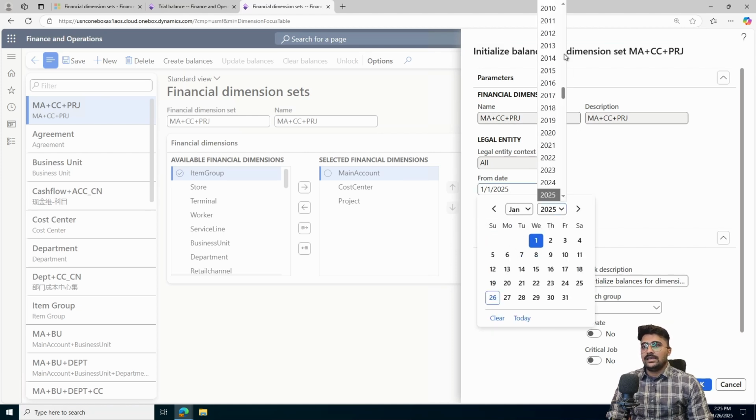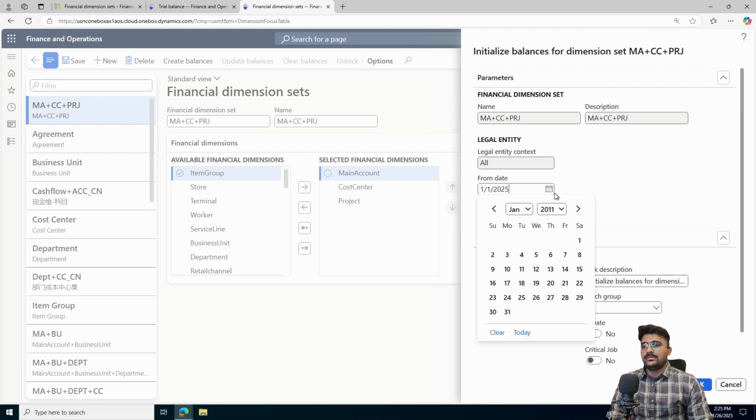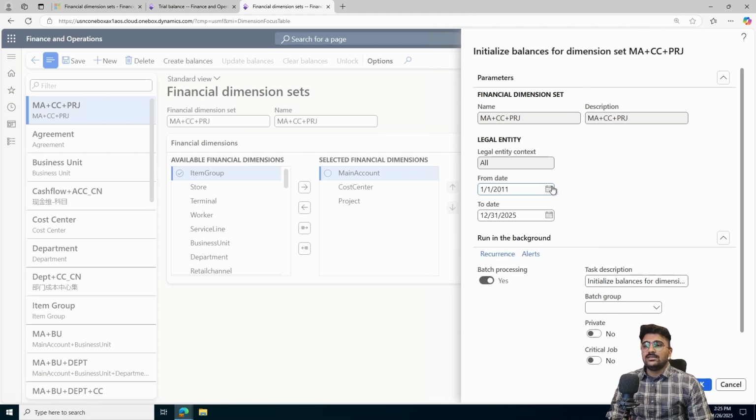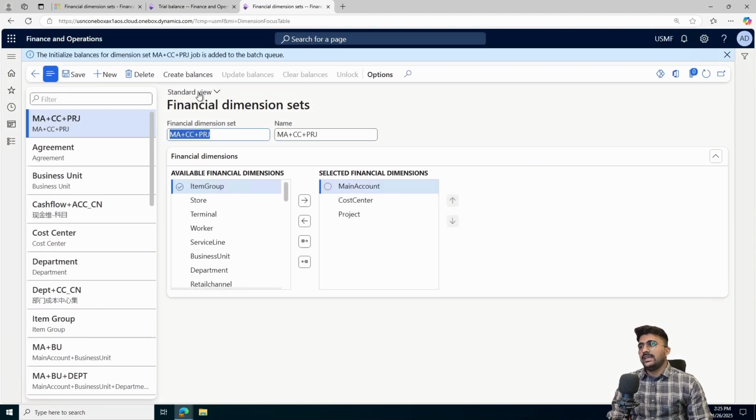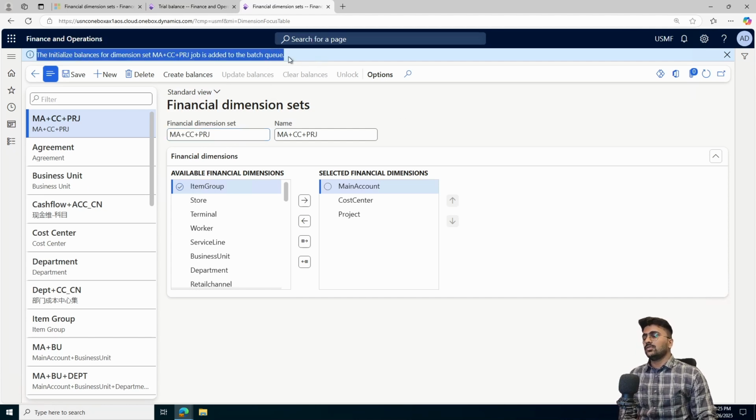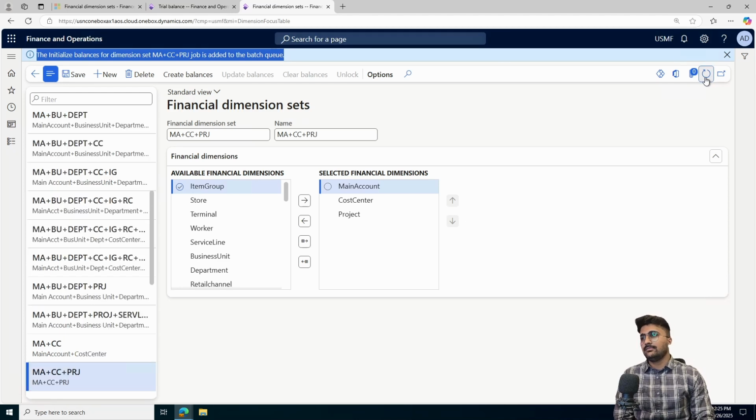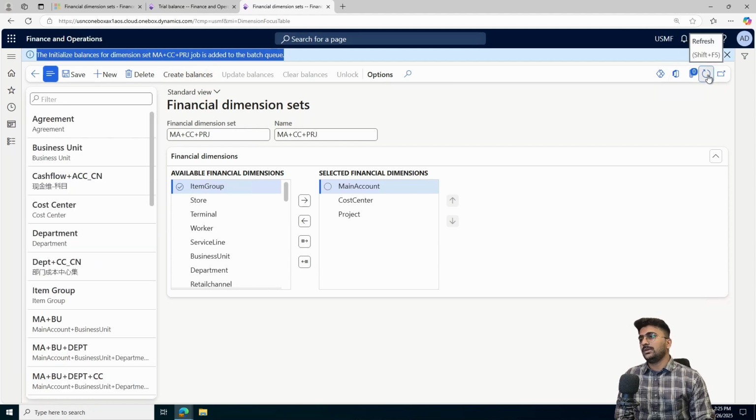Let me take this date from 1st Jan 2011 to 31st December 2025. Now click on OK. It will take some time, and it will add this create balance job in batch jobs. So let's wait for some time. Once it is completed, instead of create balance, it will show rebuild balance. Let's wait for 1 or 2 minutes.